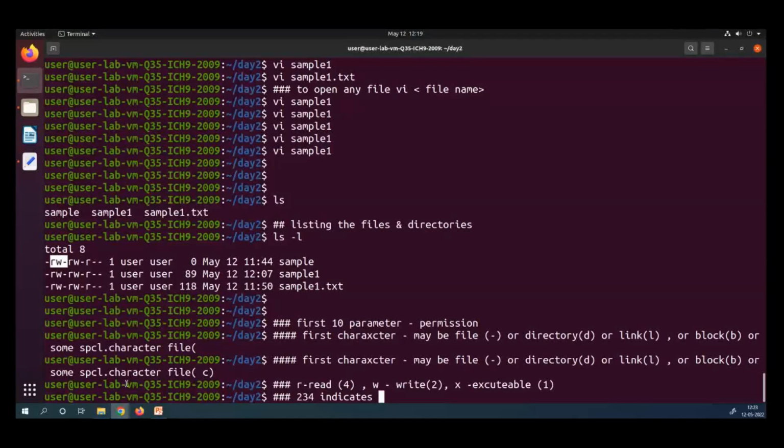Next, 5, 6, 7 indicates the group. Who is the group? Is it okay now? Then the last 3, that is 8, 9, 10, indicate others.